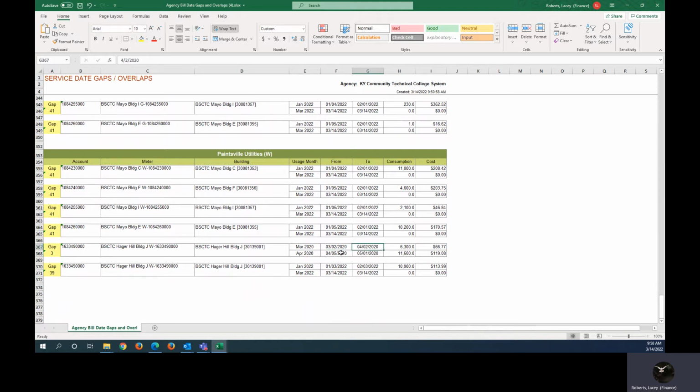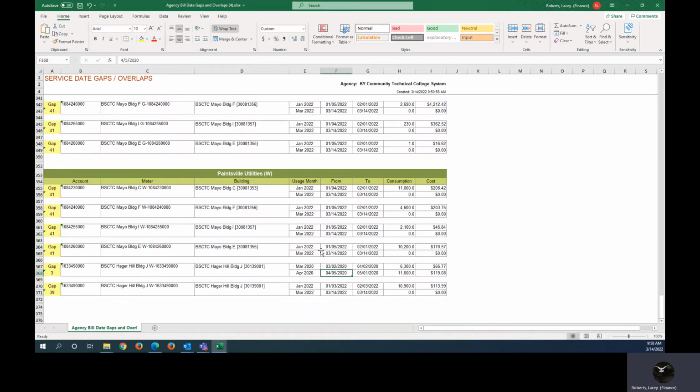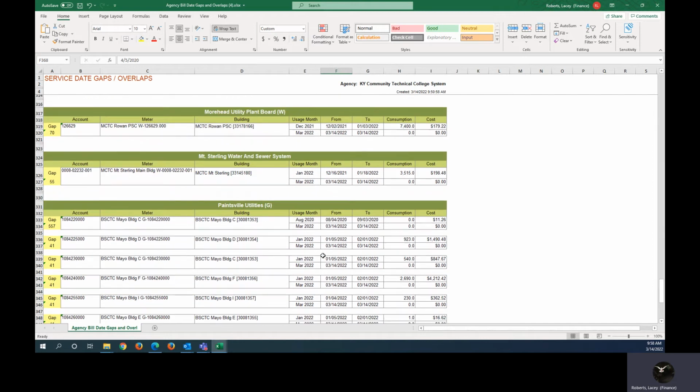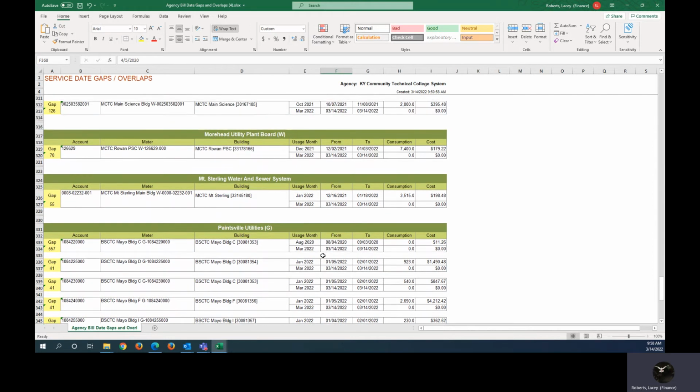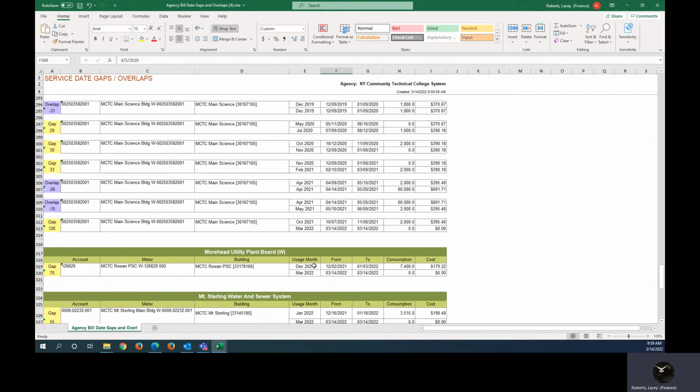So you're going to change either this day or this day to be basically the same day, so that you have a continuous line of service. The reason you want to do that is because the Energy Star report that we report to does not enjoy gaps or overlaps in the service period. Which brings us to overlaps. You also don't want overlaps.